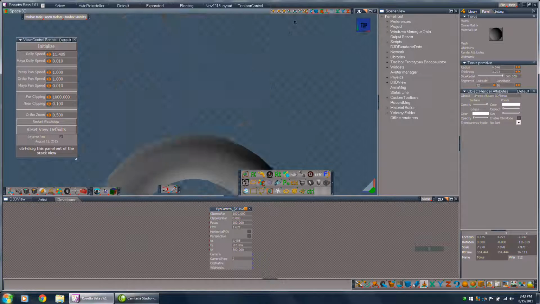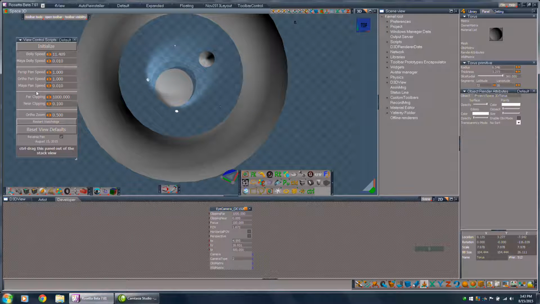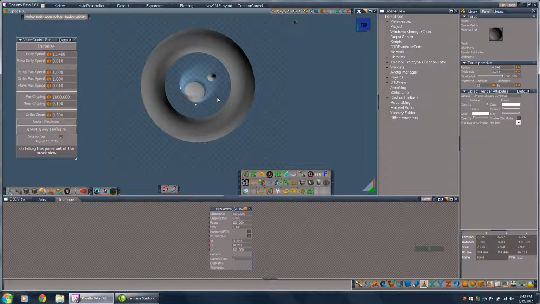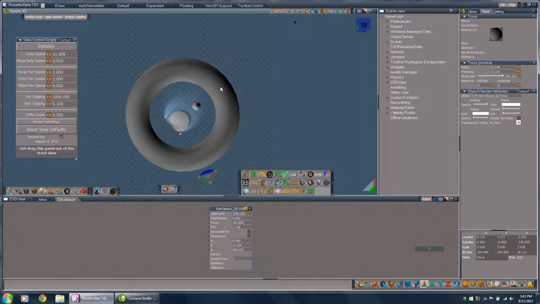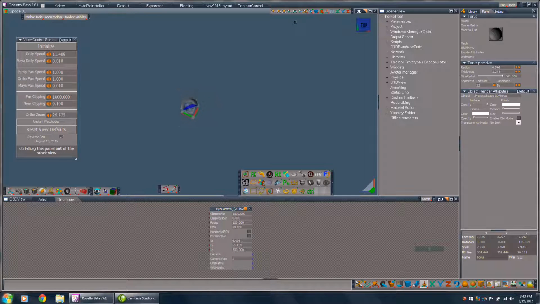Now while I'm in the top view, I'm just going to skip ahead on down to the ortho zoom. I'm going to go out, that's as far as I can go. By using the special ortho zoom control, I can take it much further and work on a bigger mesh or scene. Only limitation is you can only use the 3D control on the lower right hand side to move the view around.